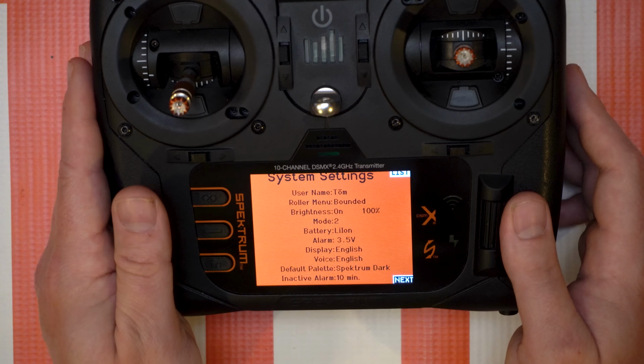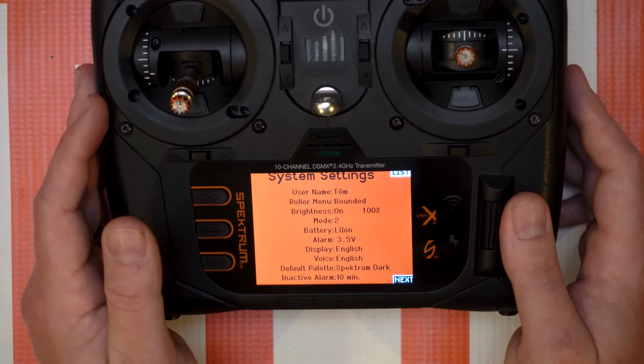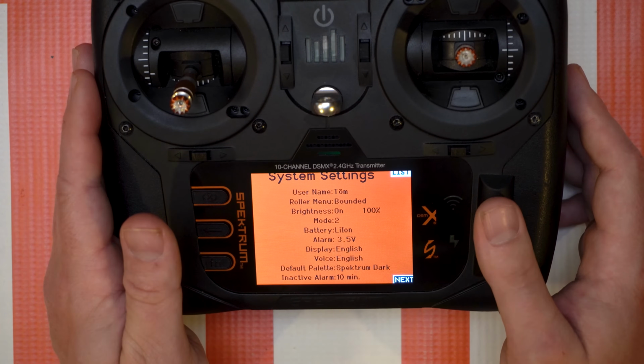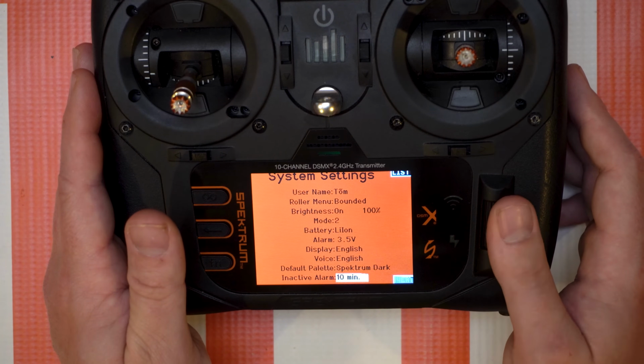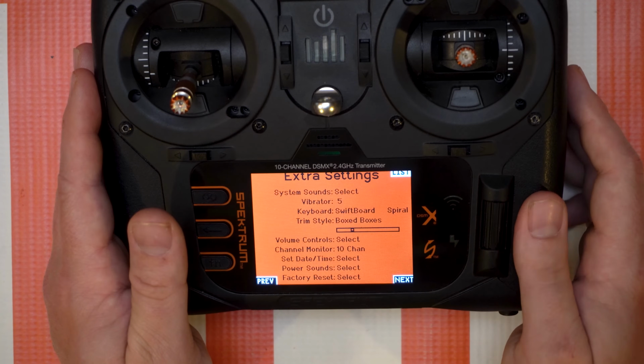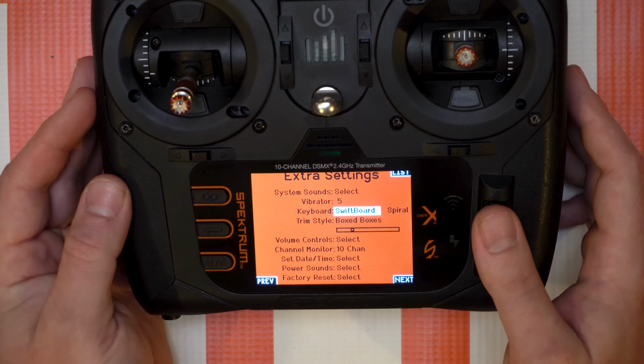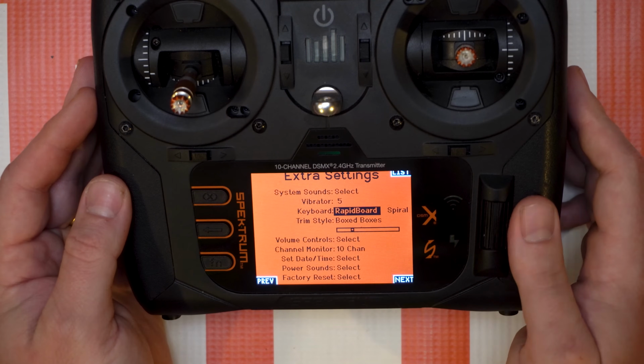All right, so now that we're in the System Settings menu, you'll notice that we have a new option here for Roller Menu. And we'll cover that in just a second. Let's go over the keyboard first. So we're going to go down and you're going to go to Next. And you're going to have keyboard here. We have the option for SwiftBoard, RapidBoard, and Legacy.